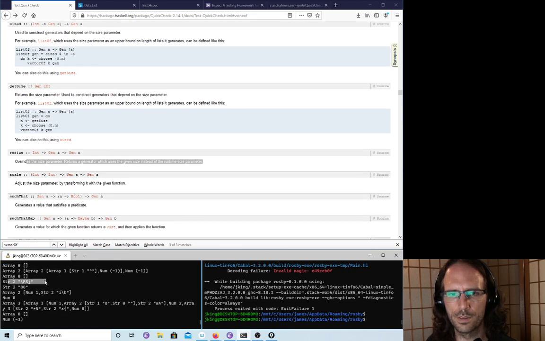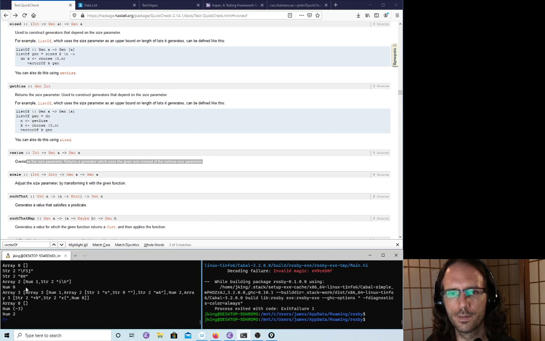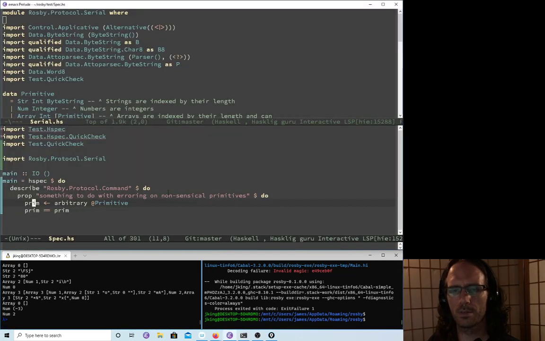That looks good. String 2. Yeah, I think that's right. That looks good. Yeah, narrate arrays again. Okay, so we have a little bit of work to do on our generator of our arbitraries.